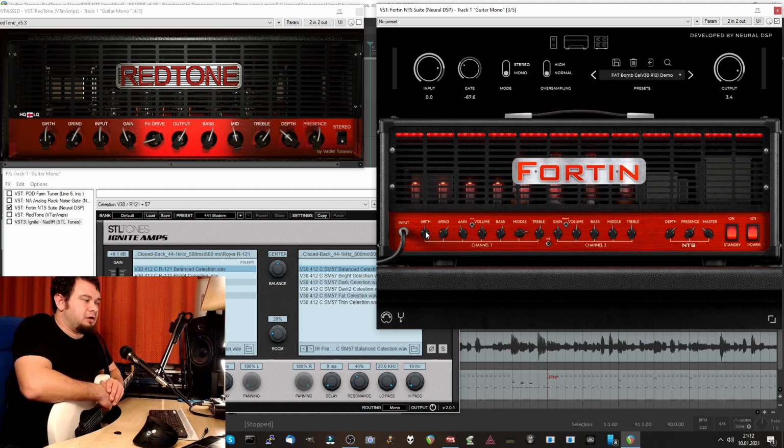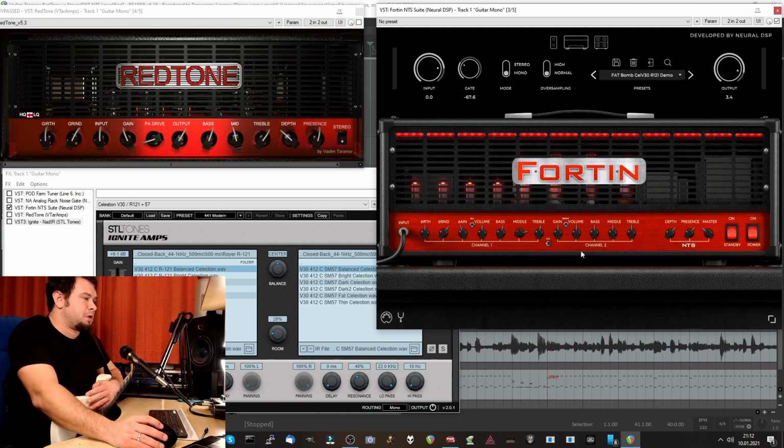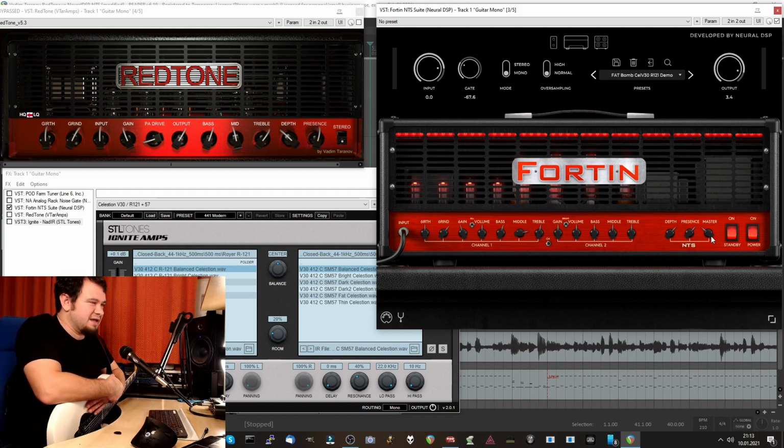And then volume and a normal 3-band EQ. Channel 2, the clean channel, consists of a gain, the bright switch, volume, and the 3-band EQ. And we got a master section where we got the depth, the presence, and the master knob.